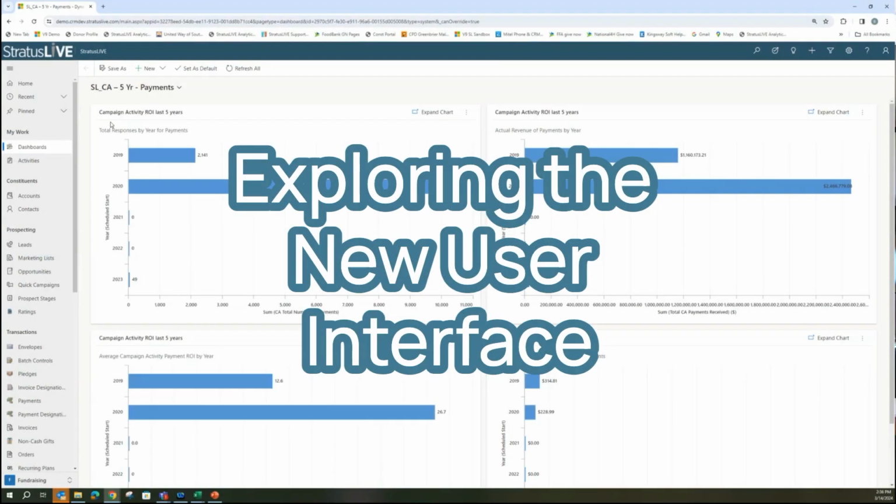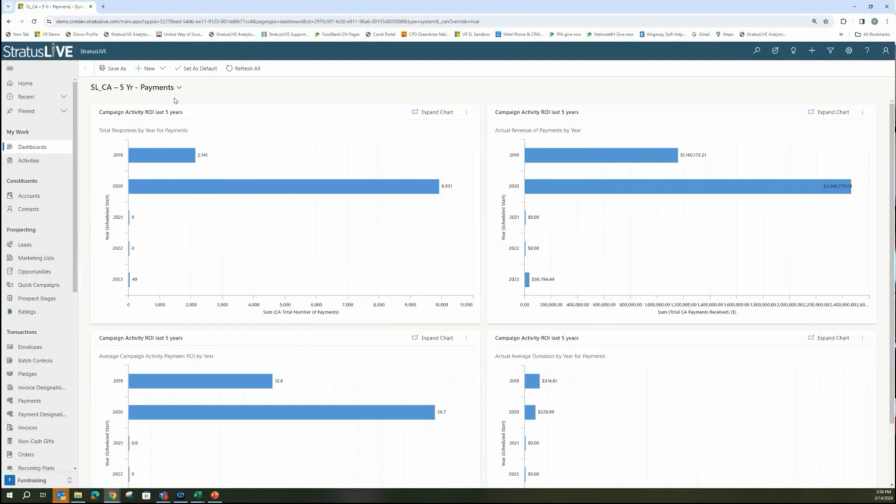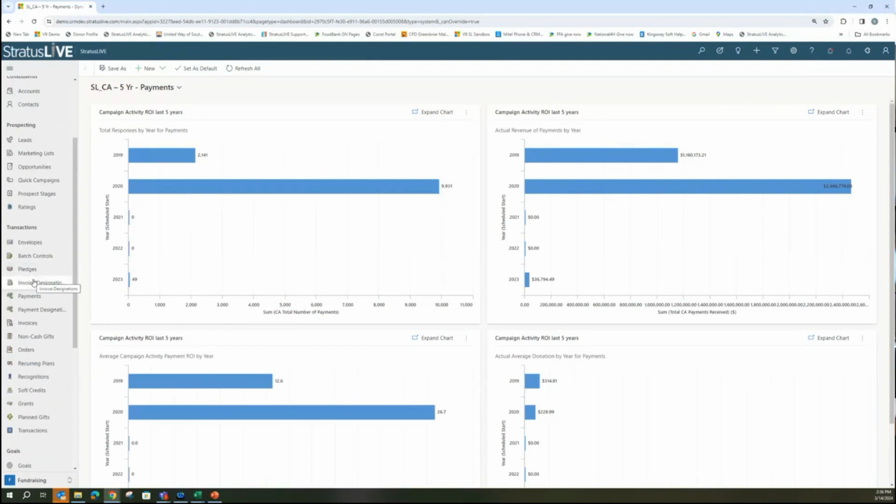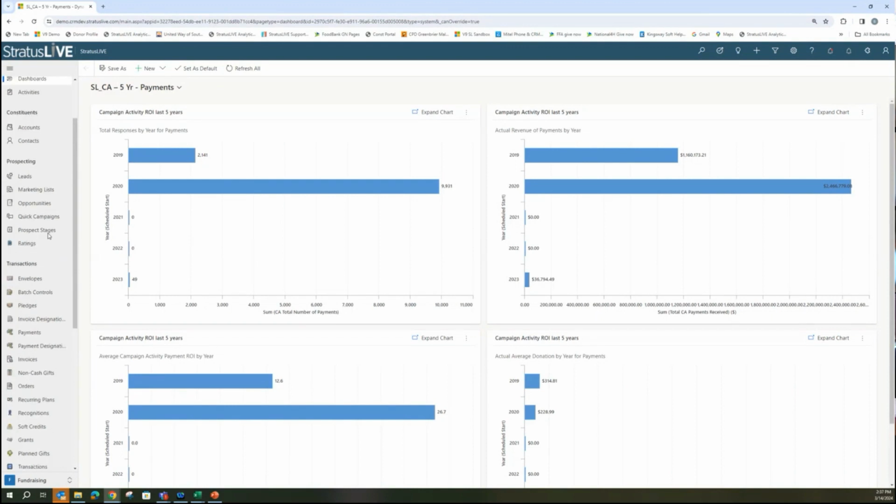This is going to take me into the new user interface. So let's do a little bit of navigation and tour of that. I know the first thing a lot of people are going to see is on the left side of the screen, I now have my navigation. So where before you had to do one or a couple clicks maybe to move between different areas, you now have the ability just on your left navigation to pick any of the areas and navigate directly to accounts, contacts, pledges, payments, whatever you're working on.